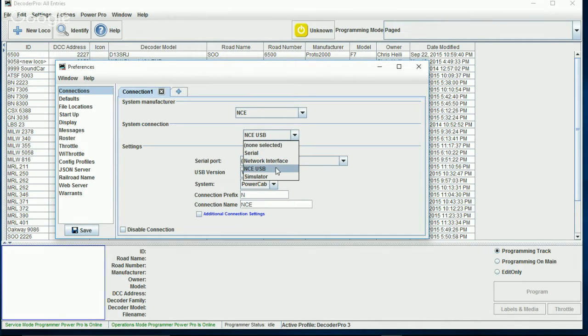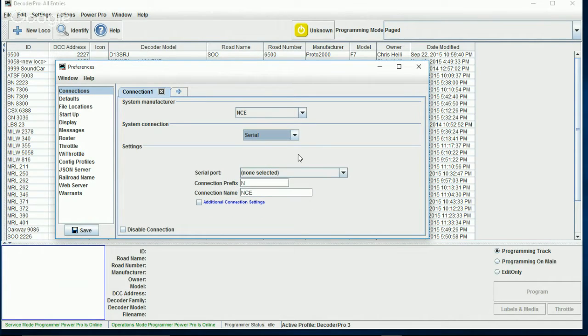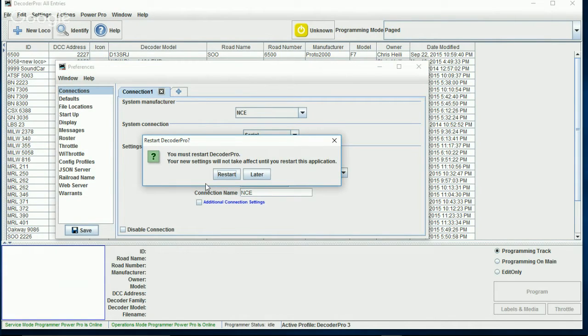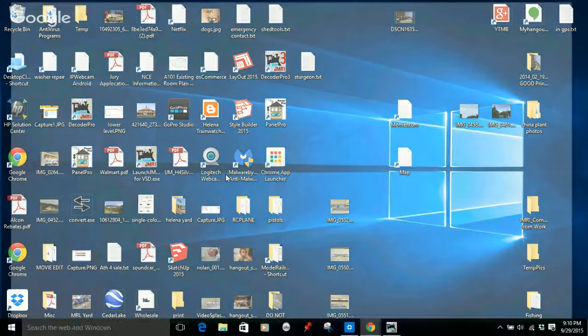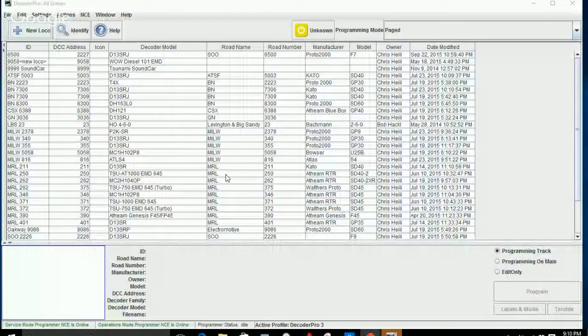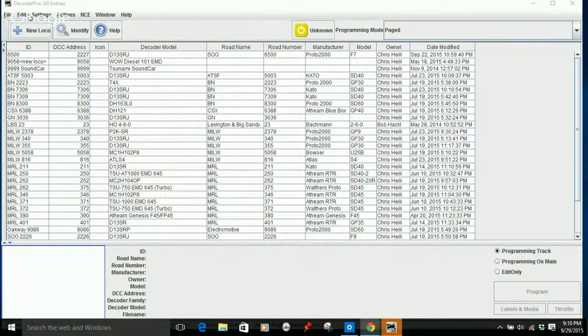I'll be picking serial because I'm going to be using the serial cable connection, and I need to select a COM port. The only one available to me right now is COM port 6, so that should work. Then all I have to do is hit save, and it's going to ask me if I want to restart, and you say yes, restart, because none of these changes will take place until you do. So now, if we wait a second, it'll close JMRI and restart.